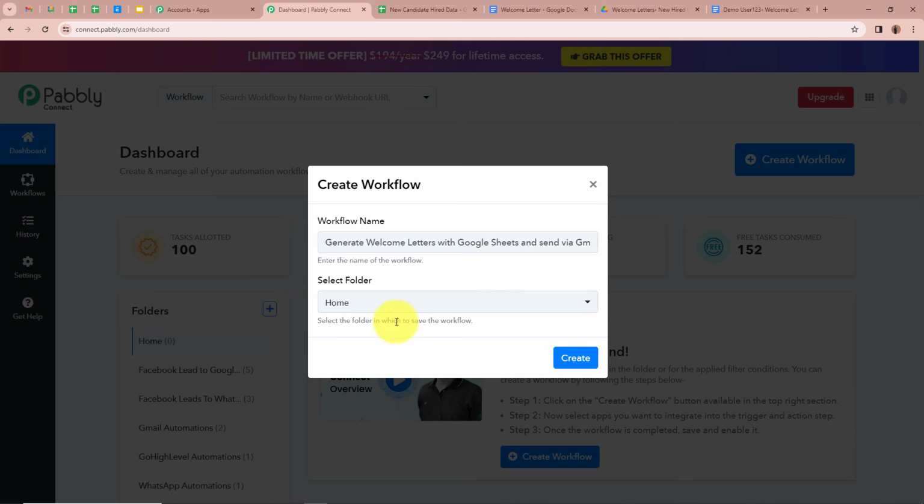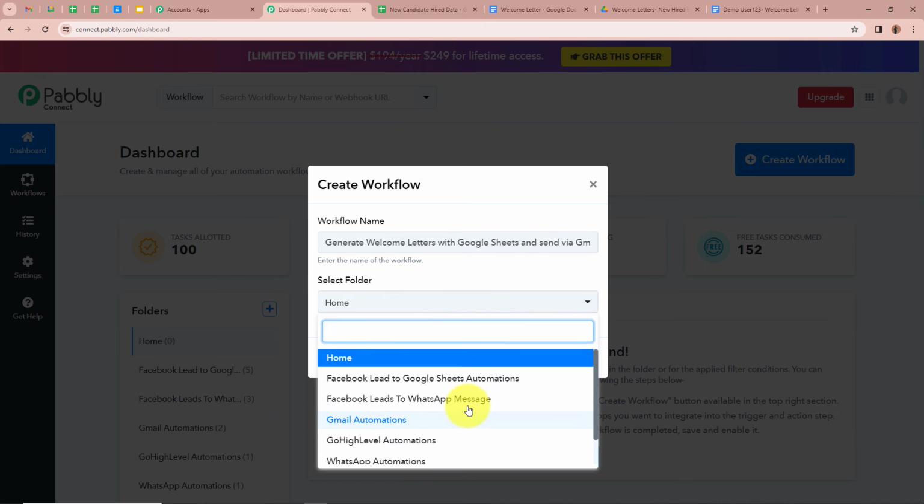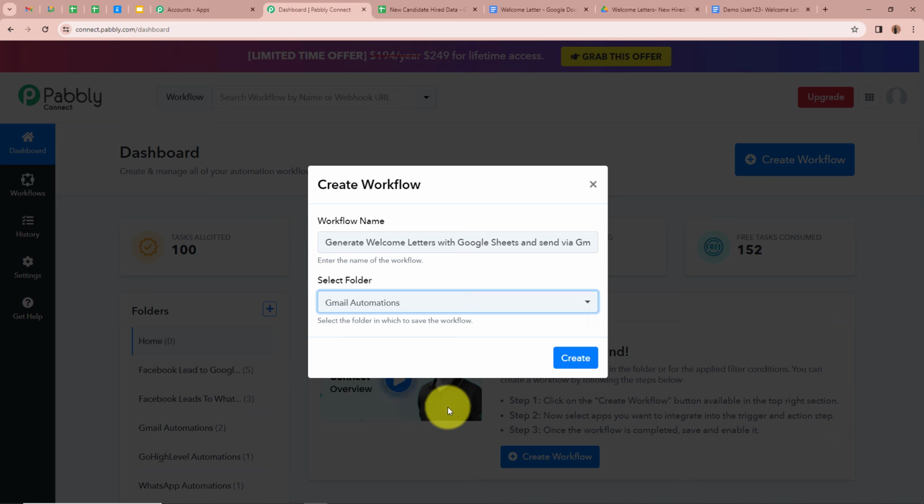After that, it is asking for me to select the folder. On the left side of my screen, you can see I've created multiple folders in my Pabbly Connect account, from which I'm going to select a specific one in which I want to save this workflow. For that, we have to click on this drop down arrow right over here. So these are the folders that I've created in my Pabbly Connect account. I want to save this workflow in the folder that is Gmail Automations right over here.